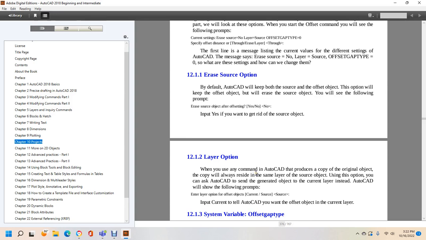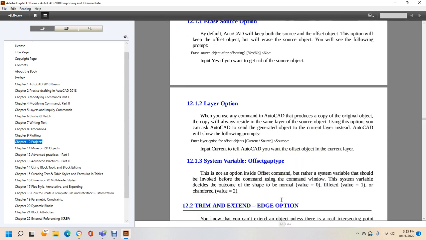Layer option. When using the offset command, AutoCAD produces a copy of the original object. The copy will also reside on the same layer as the source object. Using the Layer option will cause AutoCAD to send the generated object to the current layer instead. AutoCAD will show the following prompt: Enter layer option for offset objects, Current or Source. Input Current if you want the offset object on the current layer.